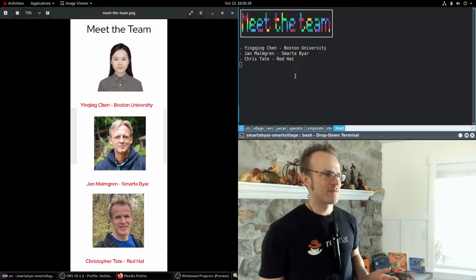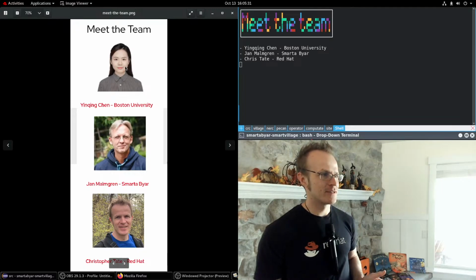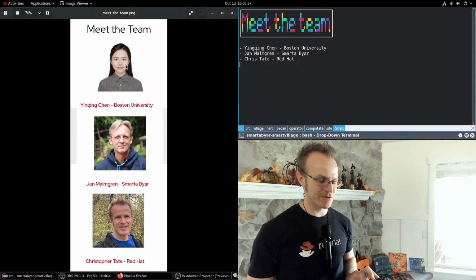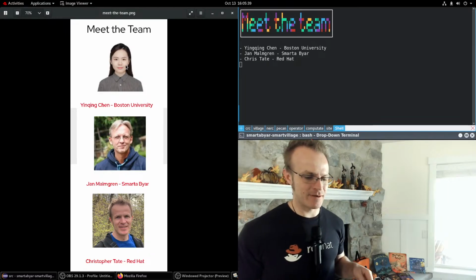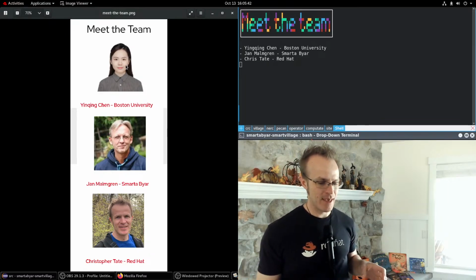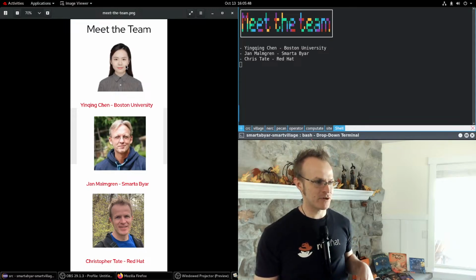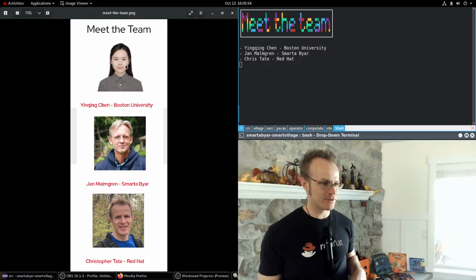The team, like I was saying, Yingqing, she's the student at Boston University. She developed a Python microservice using open source tools to simulate traffic on actual roads. And we've built that into a microservice as part of our platform. Jan Malmgren is the founder of Smart FIWARE in the village of Veberöd, and myself, Christopher Tate.